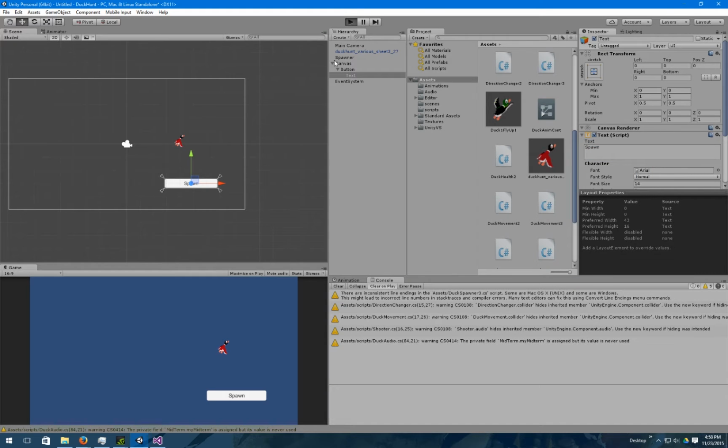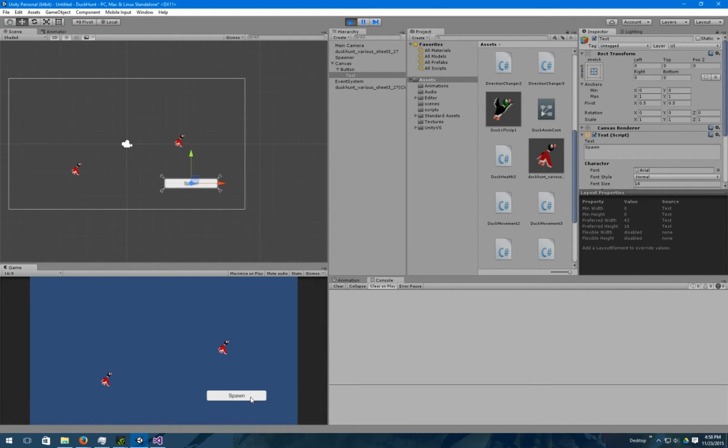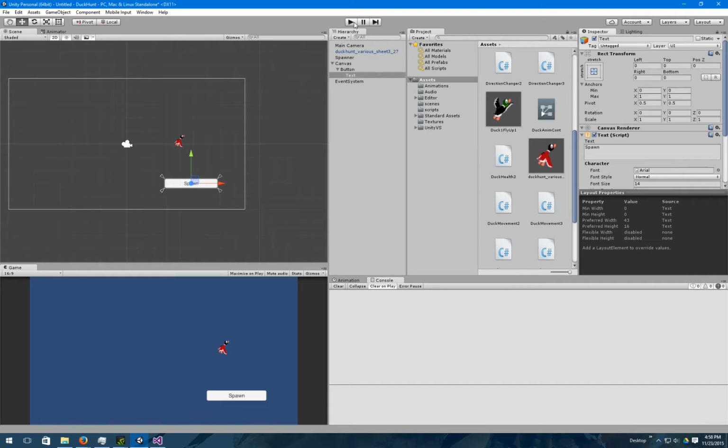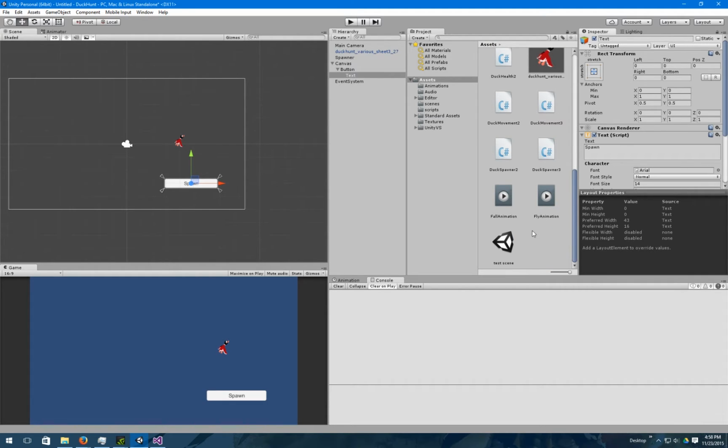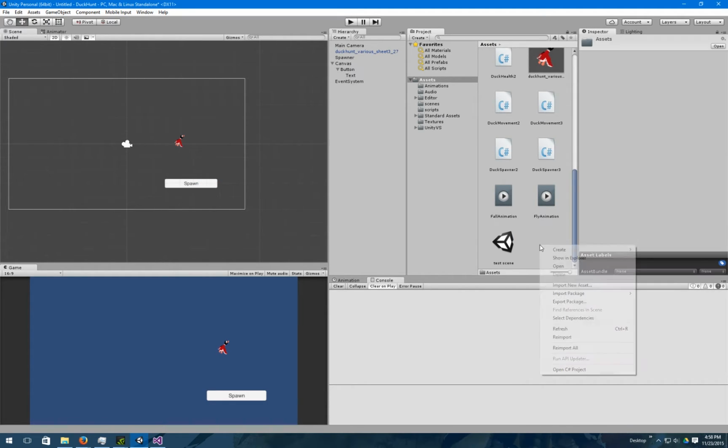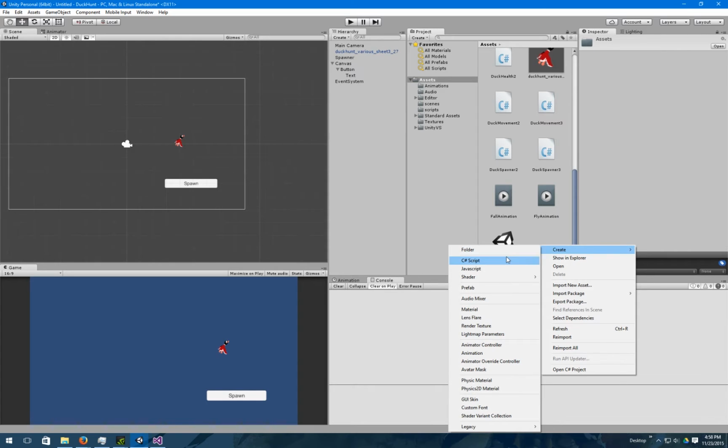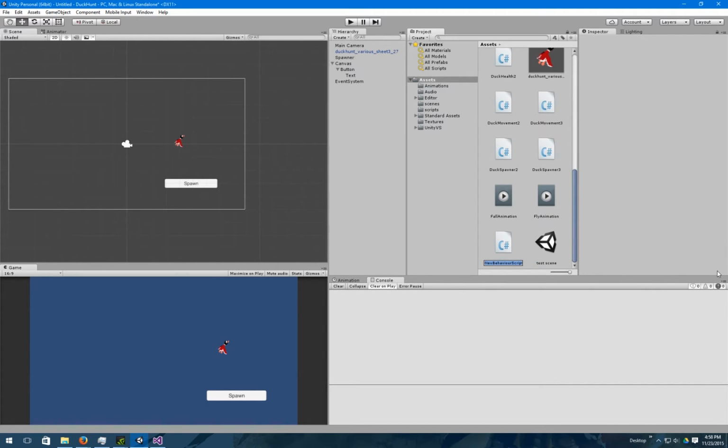So now when I press play, there are new ducks. And see how I'm just creating more and more? Well, now we need to be able to destroy the duck. So we need to create another script. I'm going to call this DuckHealth, because this is based on the health of the duck, in my opinion.